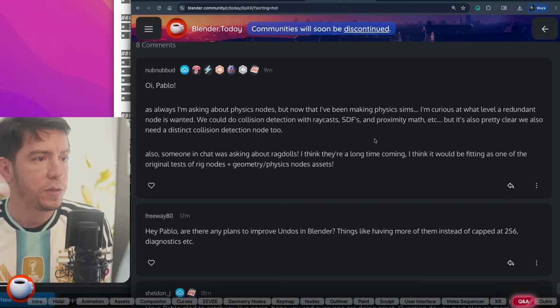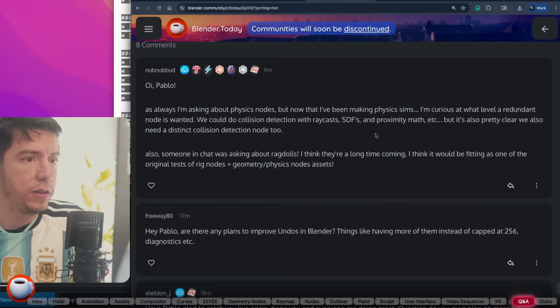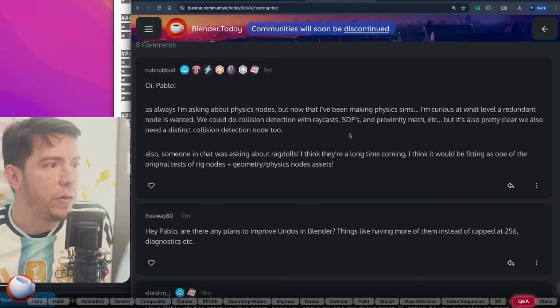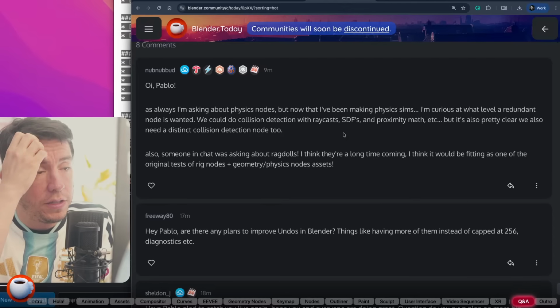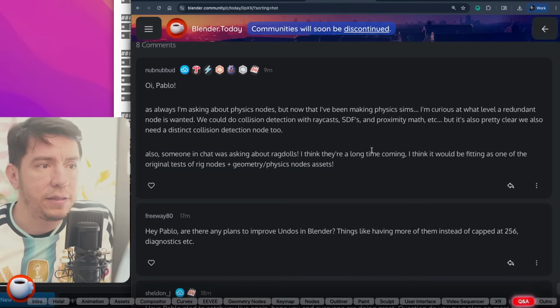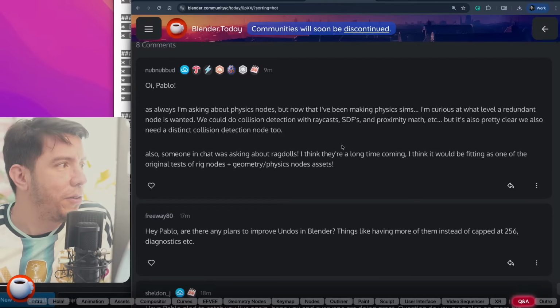Also, someone in the chat was asking about ragdolls. I think they're a long time coming. I think it would be fitting as one of the original tests of rig nodes or physics. That should be the beginner test for rigging, right? I think so.